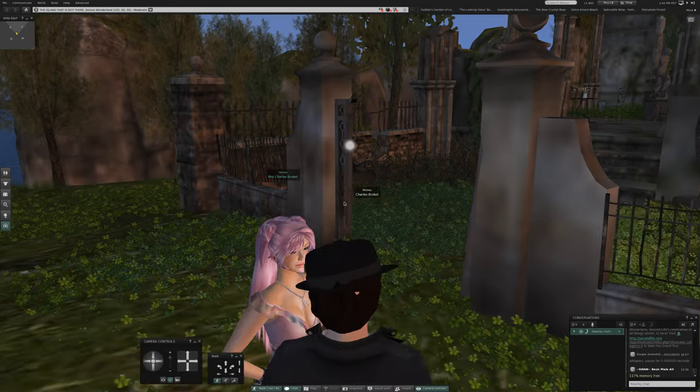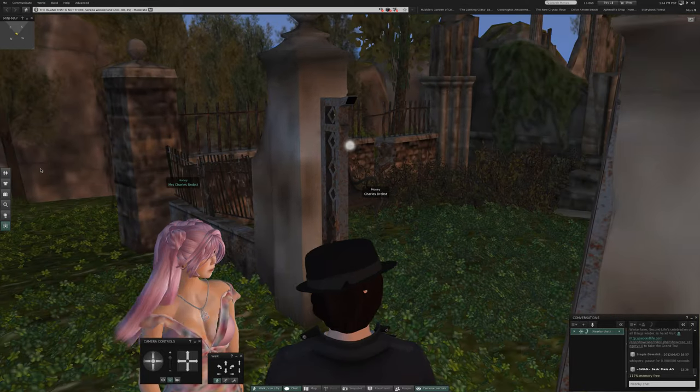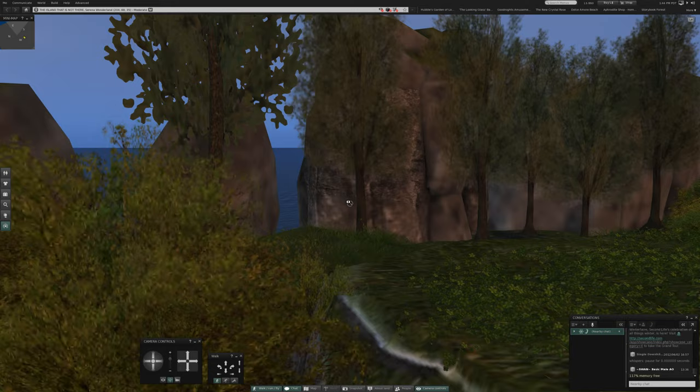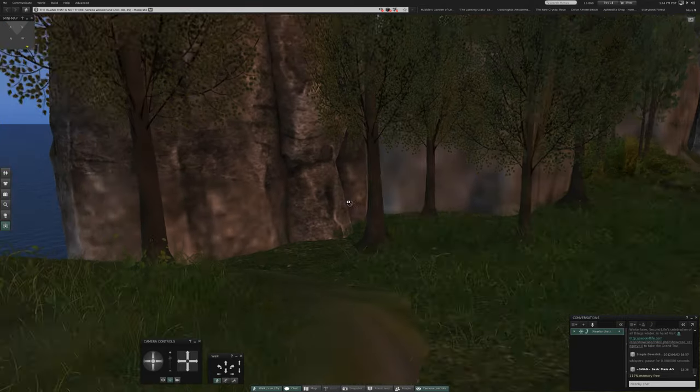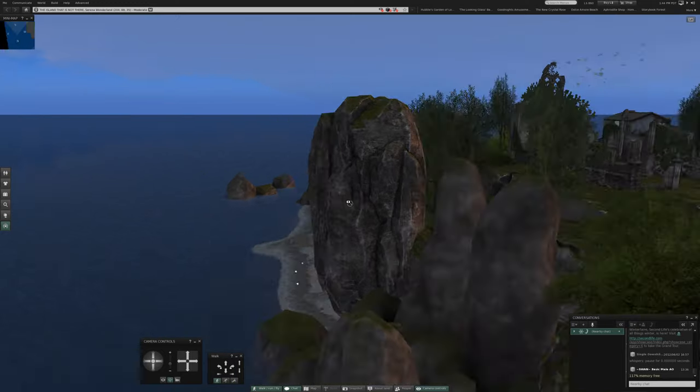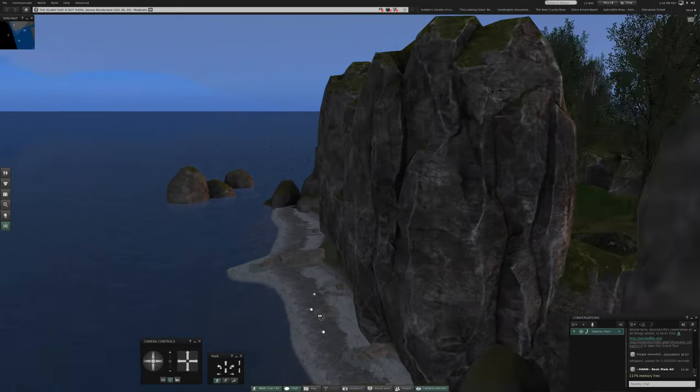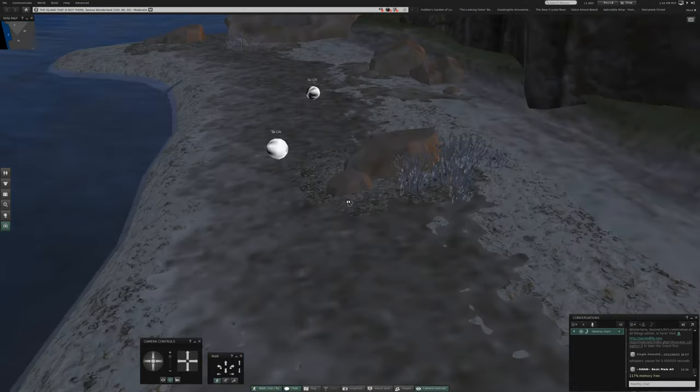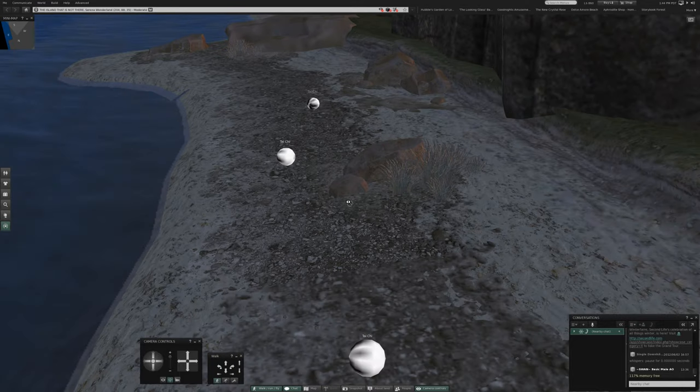So let's go into here. Over here. Just a depression in the ground. And it's the end of our island. Oh, what's down here? Pose balls. Tai Chi.